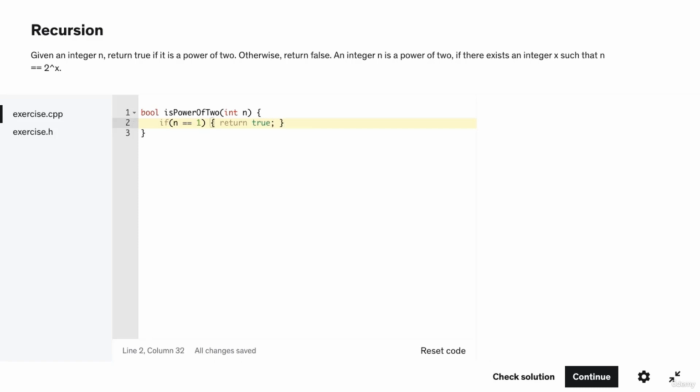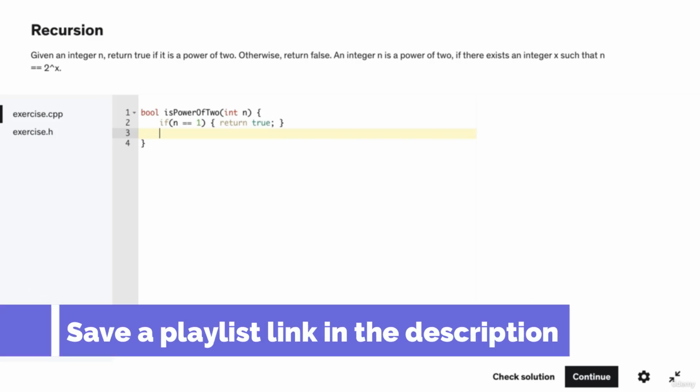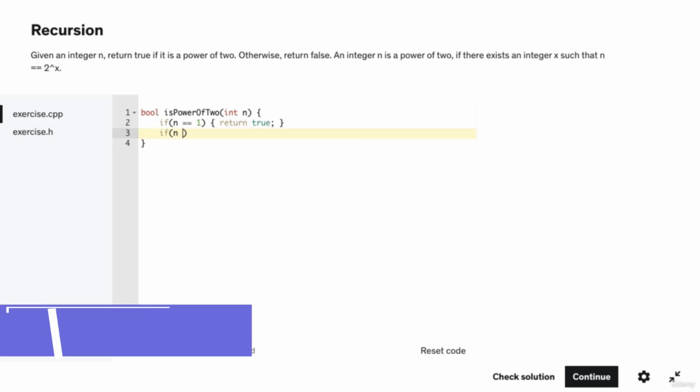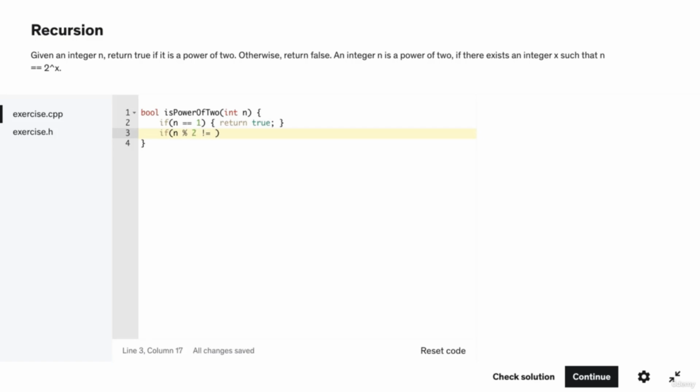Next, we need to account for if we divide the number by 2 over and over, and it ends up not being a power of 2. Another way to say this is that when the number is divided by 2, we are left with a remainder. For example, 3 divided by 2 is 1.5. So our second base case will be if n modulus 2 does not equal 0. If that is the case, we will return false.